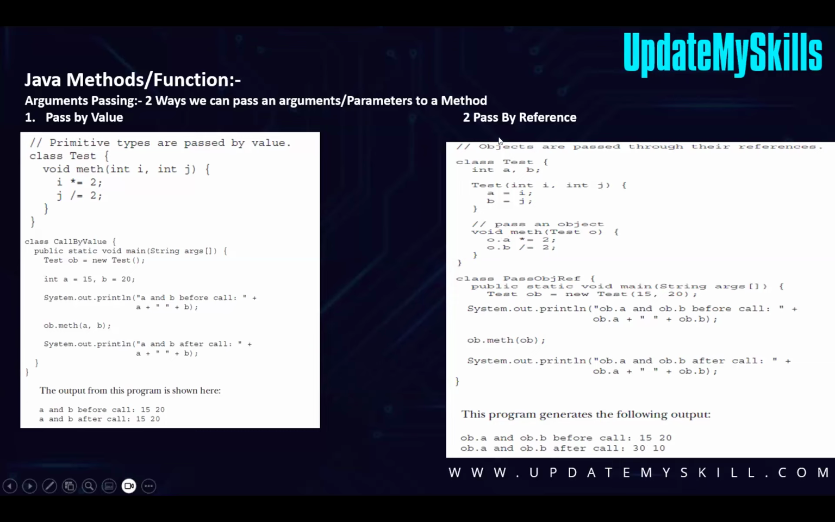The simple answer is that object instance variables, when passed into the method, are passed by reference. The reference has been passed, which means you are passing a reference, not a copy.